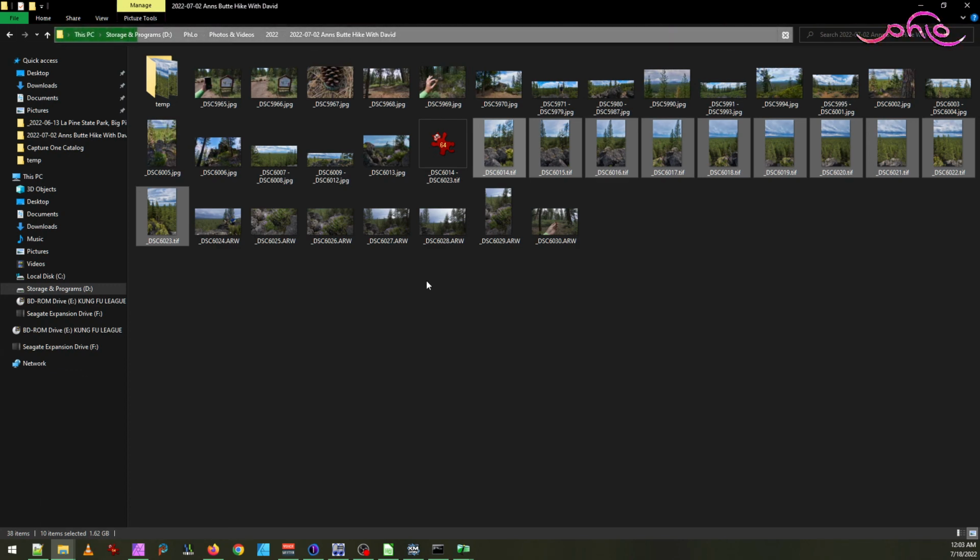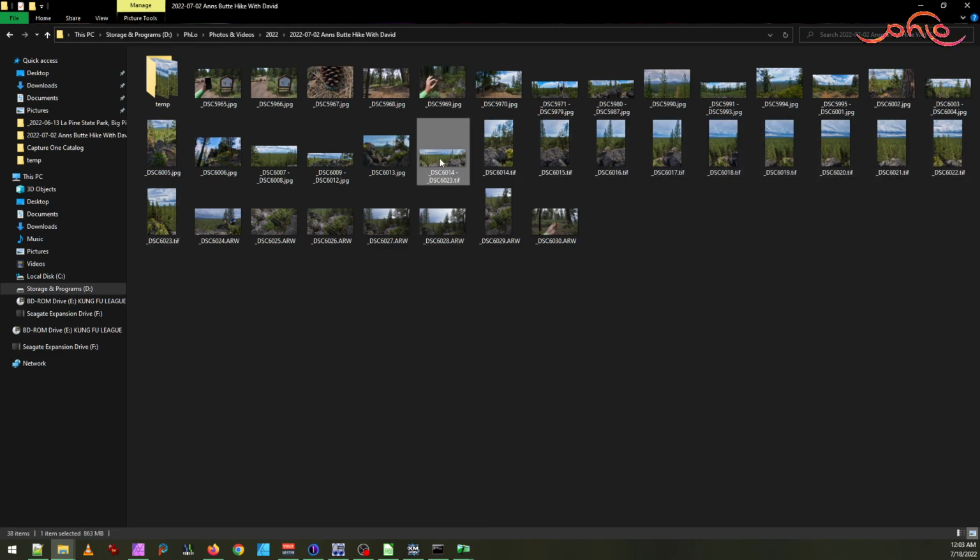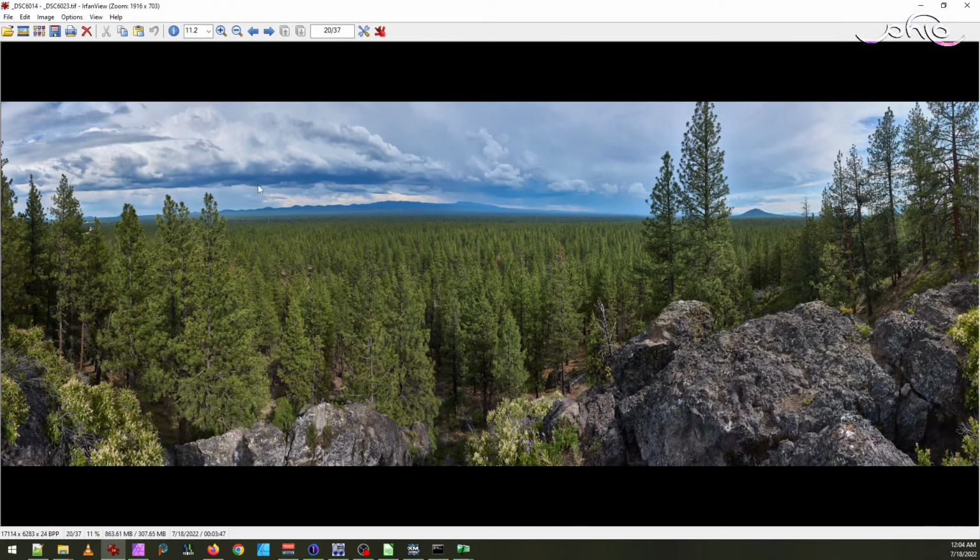I might actually finish this set tonight, finally, with that new trick that I learned concerning clearing the EXIF tags before running the stitch.